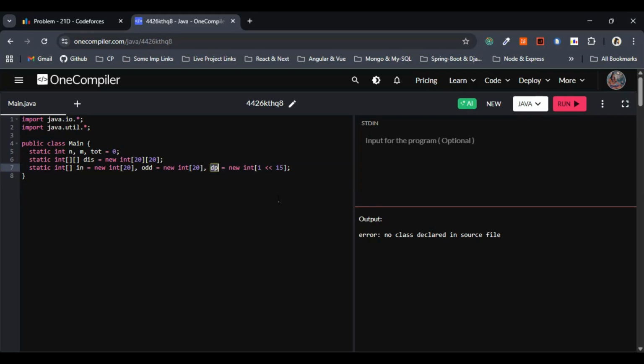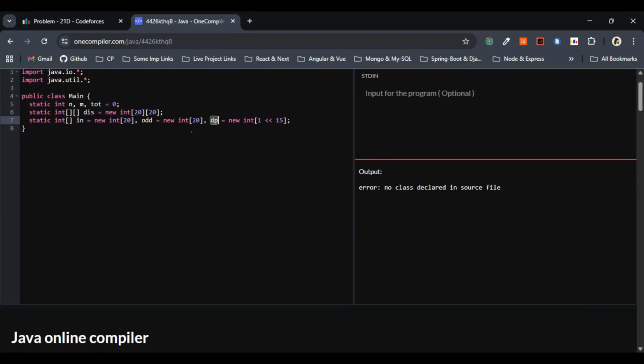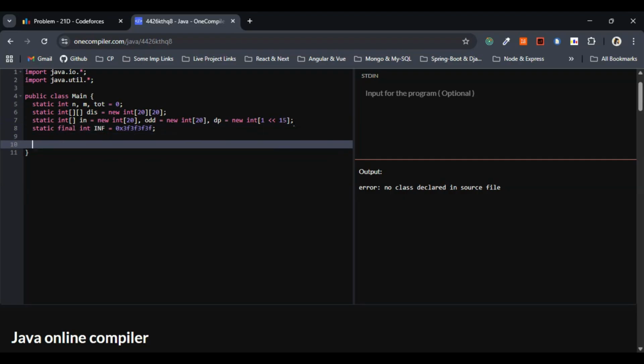So bit mask along with a dp, actually dp of mask is nothing but the minimal extra cost to pair the odd vertices on the mask, right? So next, let me go with static final int infinity equals 0x3f, 3f thrice, actually 4 times totally. So this will be 3f, 3f. This is just the infinity value for the initialization. So this is fine.